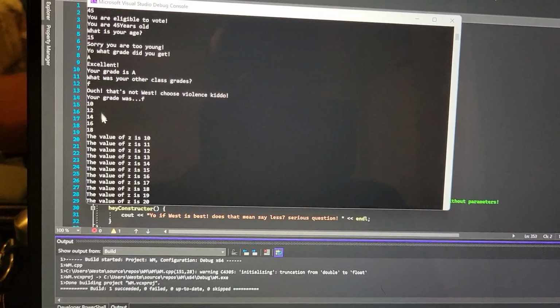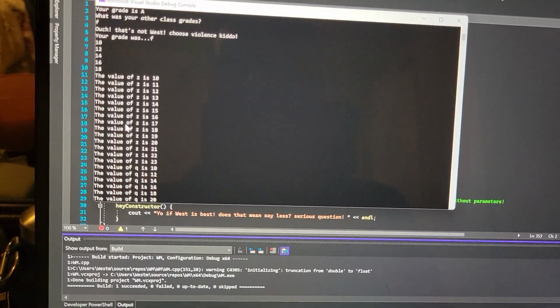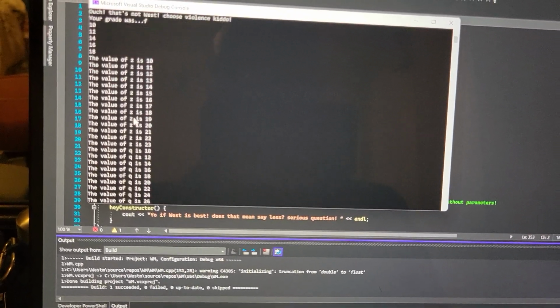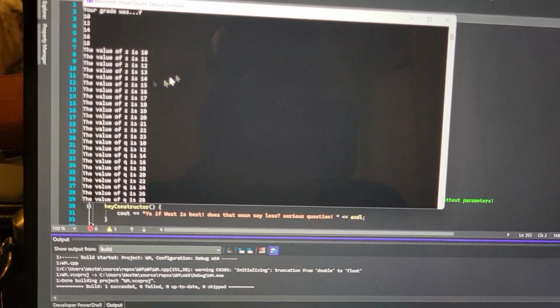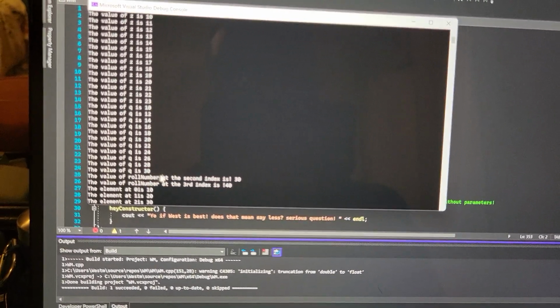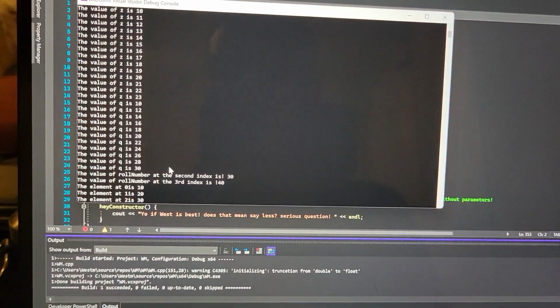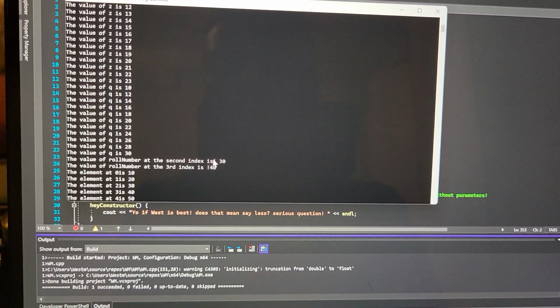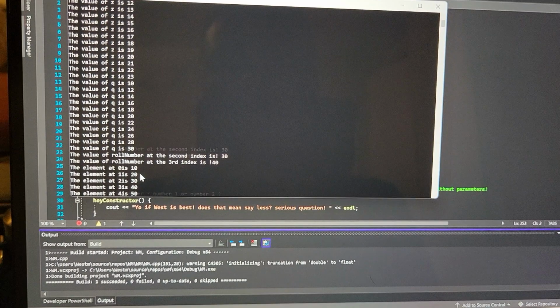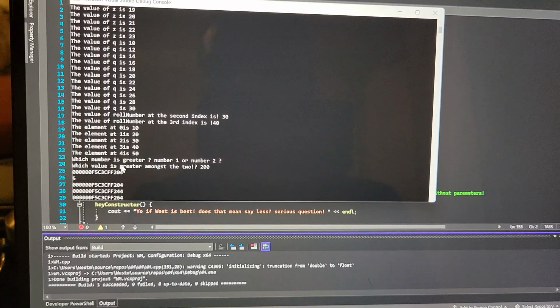So all this other stuff you see right here, right? These are like little values of z, it's adding by one until it gets to 30, then it stops. Then it says the index is pretty much to choose different locations, and the element at zero, all that stuff. I'll show you in a second.